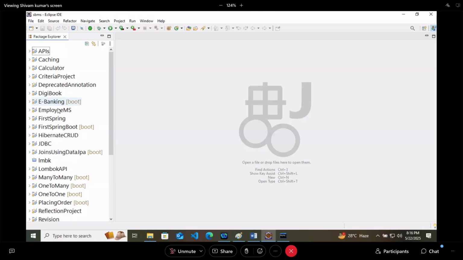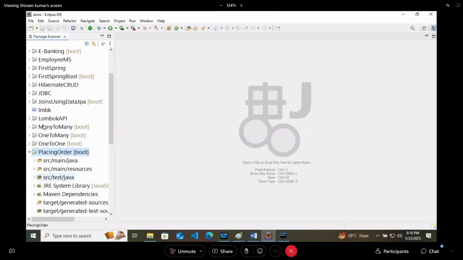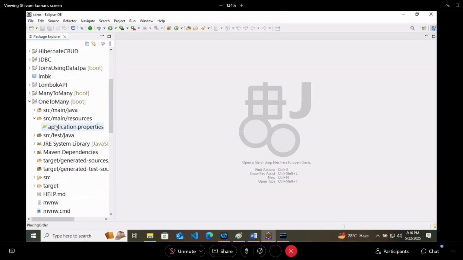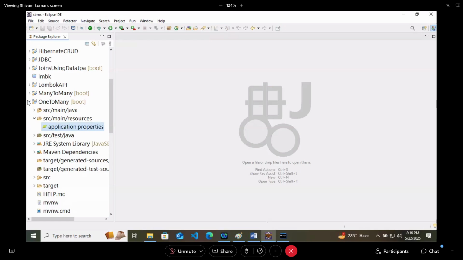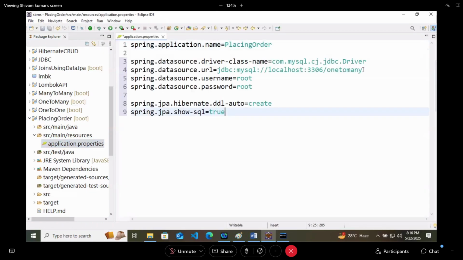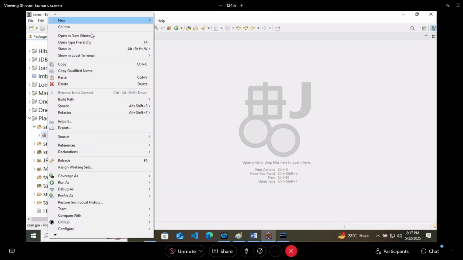Okay. So we have the project here, placing order. We will just add the quick things into it. All these data source properties we'll just copy paste into our project. Database name is eCart this time. And we will create all the packages. Now, I think I can do that fast without telling you how many packages we need here.